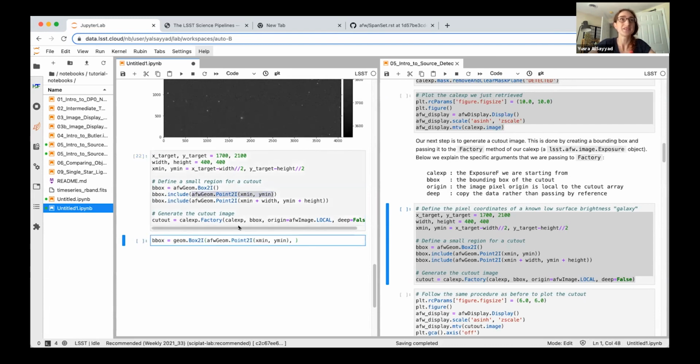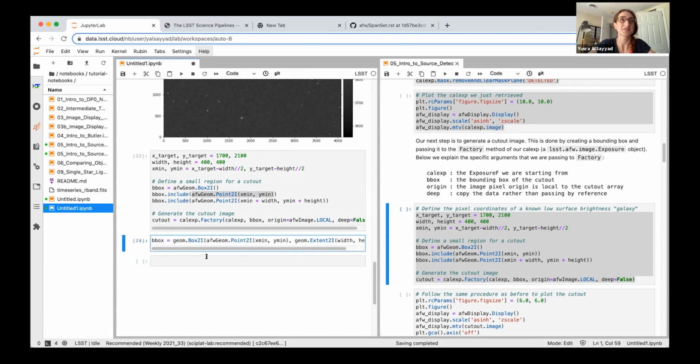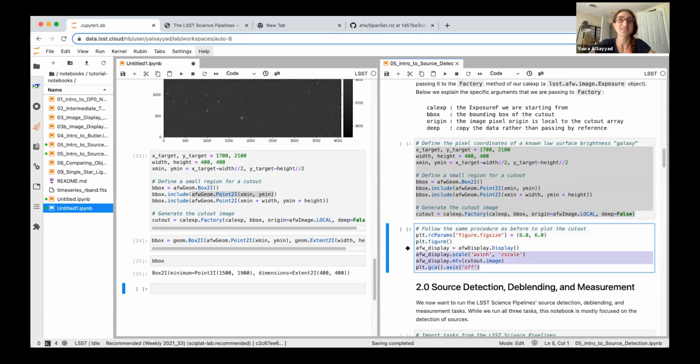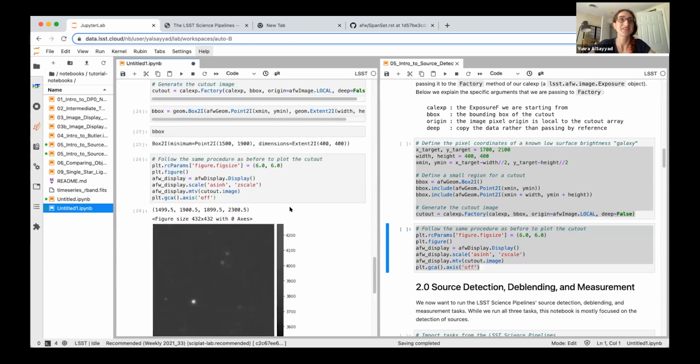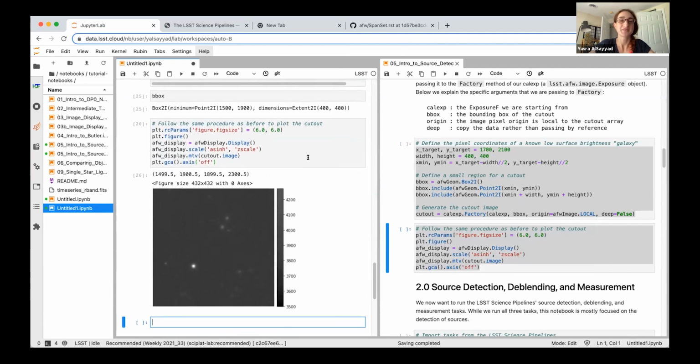So I'm going to give it the min, and then an extent with width. Spelled extent wrong. And this bounding box should be the same as the other one. Okay, let's look at what this cutout looks like. Okay, now you have a 400 by 400 pixel cutout of your calexp. And again, because I added the background back in, you've got an average of 3,000.